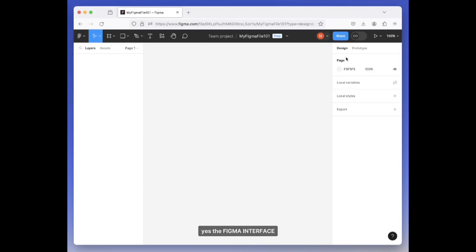Yes, the Figma interface. Understanding the technical names of the various sections can boost your Figma proficiency, and by remembering the technical names, you can easily find the problem you may face in the future. So let's uncover the technical names of the Figma interface.